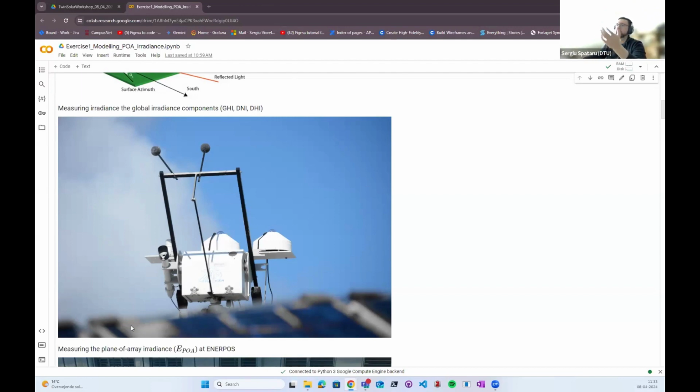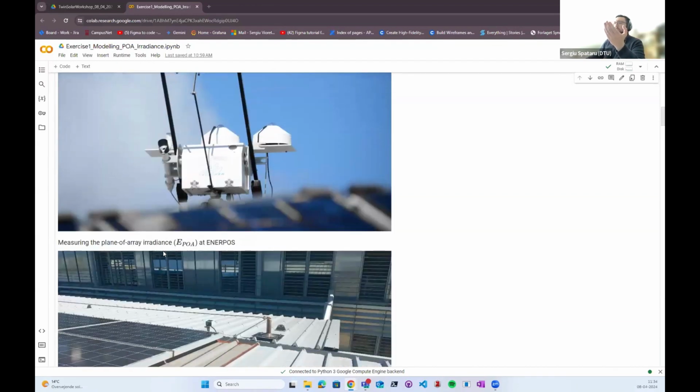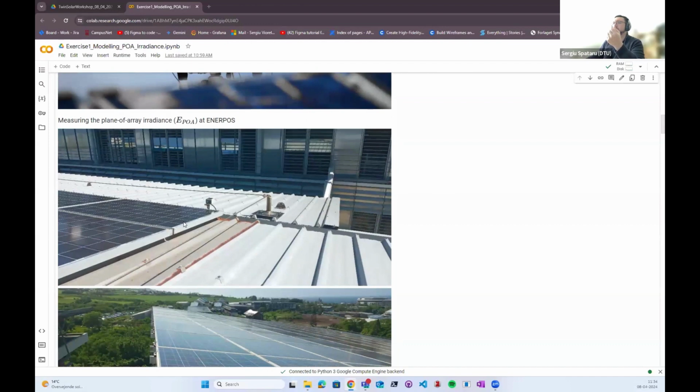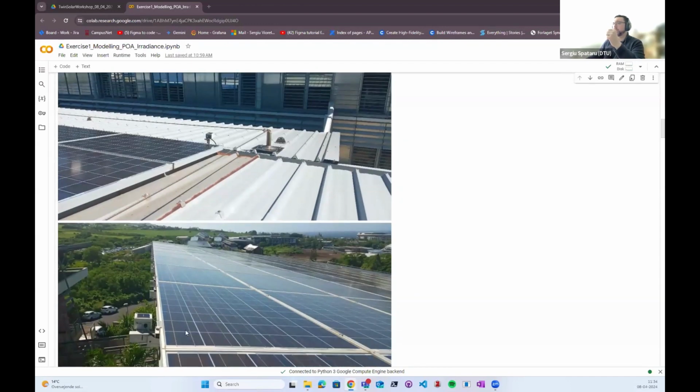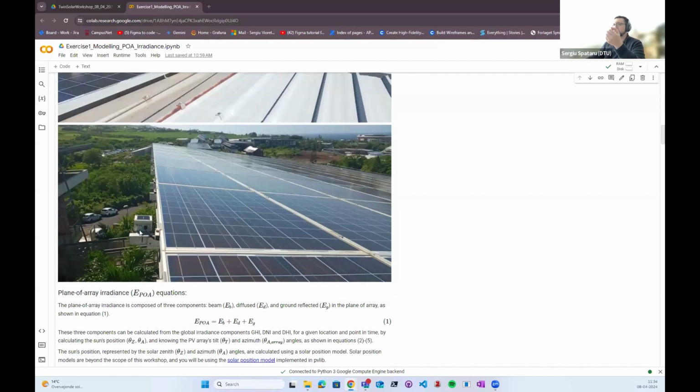So this is a tracker. This is the one that you have on the campus, and all the, let's say, meteo labs have something like this for measuring the components. Now, there is a way to measure the plane of array irradiance directly, which is cheaper, and that is using sensors that are installed in plane with the panels. And then the sensors can be small cells, which are called reference cells, or they can be pyranometers like this. It's just that pyranometers usually are 5 times more expensive than something like this.